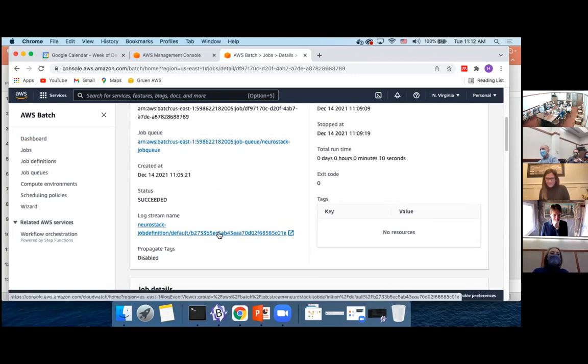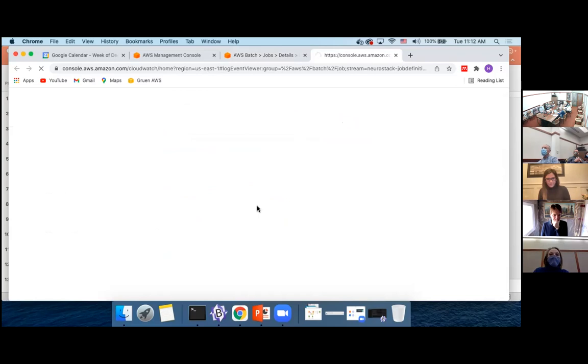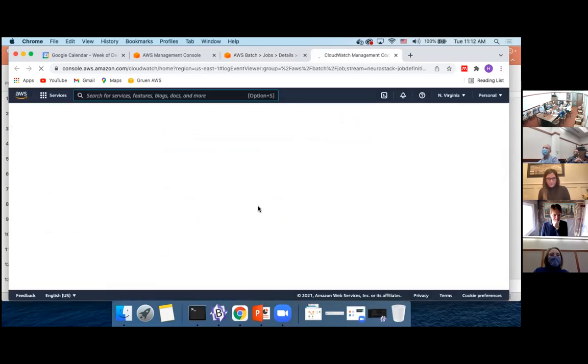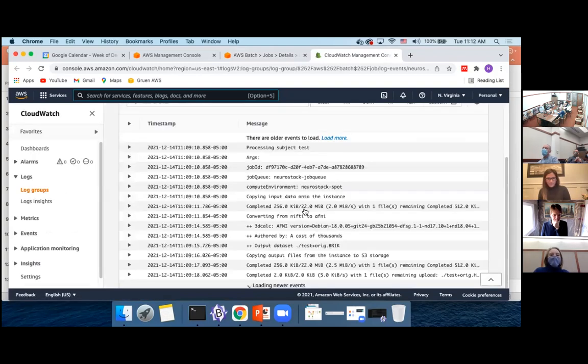Okay, one thing that's really nice for troubleshooting is I can look at this log stream. I can click on that and it is going to show me how everything ran on NeuroStack. So it'll show me all of the output from doing all these commands. So if your job fails, then you can look at this and see the error message about why it failed. Okay, that's your log file. Yeah, that's the log file.